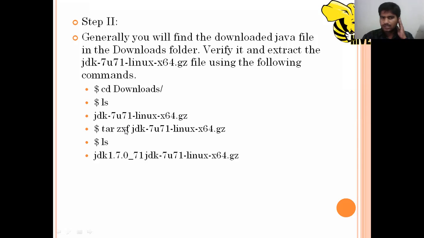So tar zxf, and we give the file name. It will be extracted. Then later we give the ls command, and it shows the file that has been extracted.